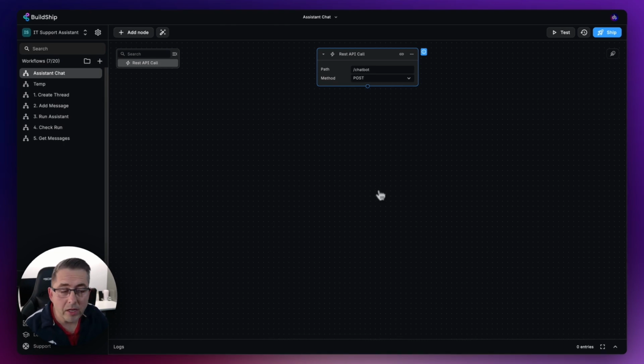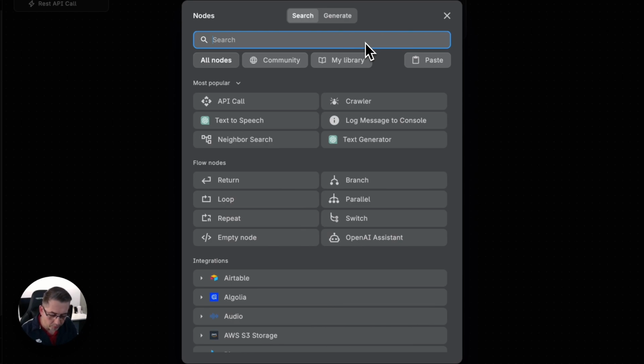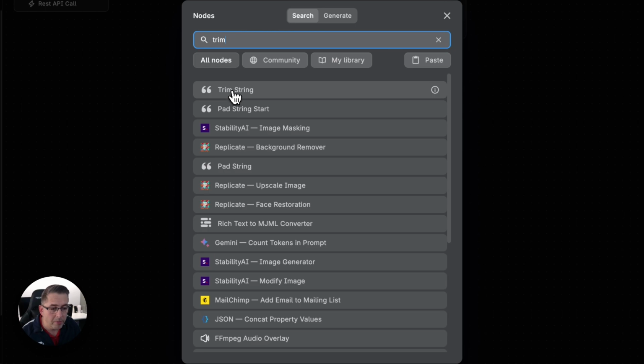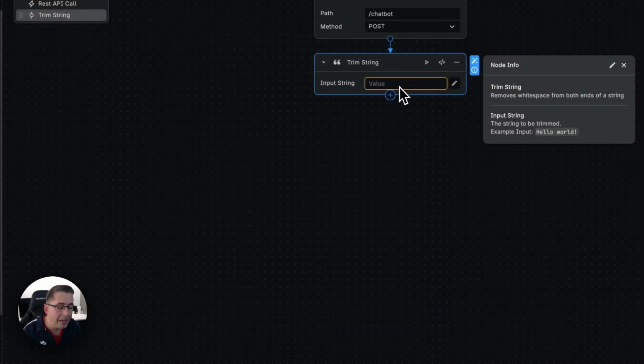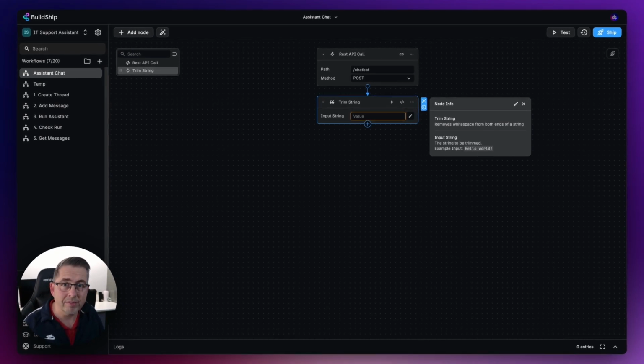So next up, we're going to use a convenience node within BuildShip itself, and this is just going to be like a trim. So do a search for trim, choose a trim string, and now what's going to happen here is we're going to pass in kind of like an empty string. It's going to have like a space in it, and we just need to trim that down to just be an empty string to represent that there's no thread that's going to be passed in. If we don't do this, what will happen is that when we call out to the OpenAI and we pass in like a null or something like that, then the OpenAI is going to return back an error response. We've got to prevent that from happening.